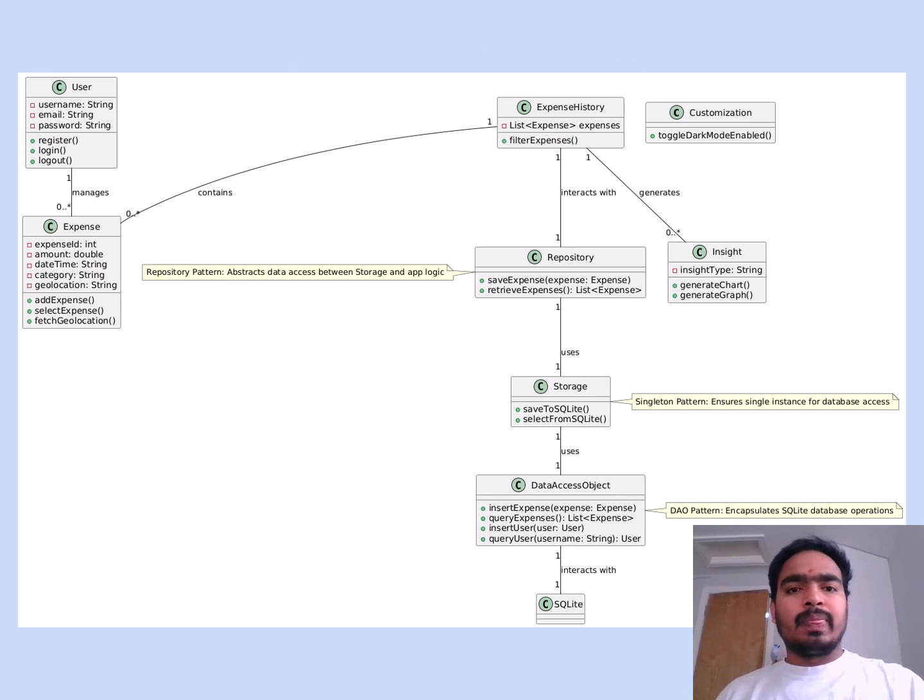In this PET structure: user, expenses, history, insight, customization, repository, storage, and DAO. Relationships: user to expenses is one to many, expense history to expense insights is one to many, and repository and DAO manage SQLite operations. The modular design ensures scalability and efficient data handling.